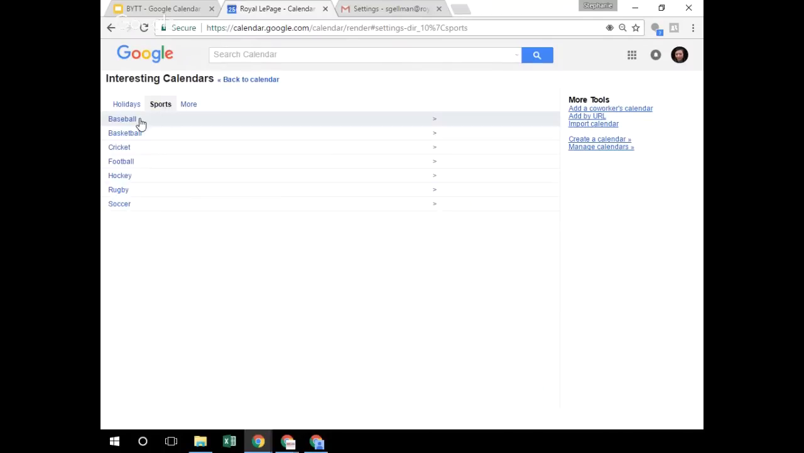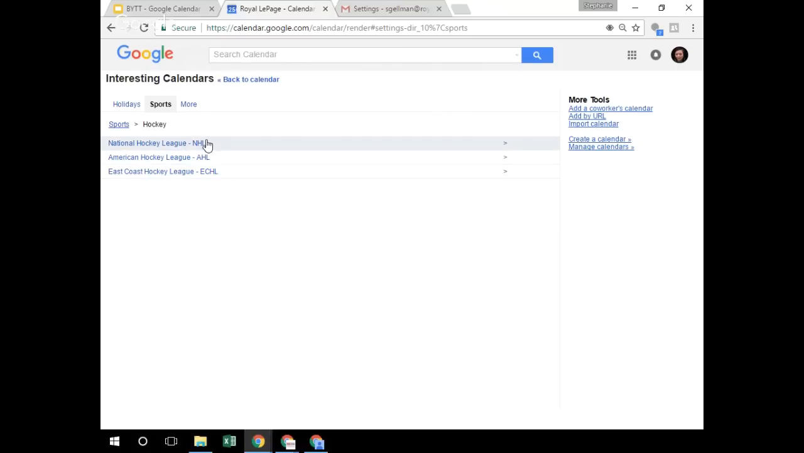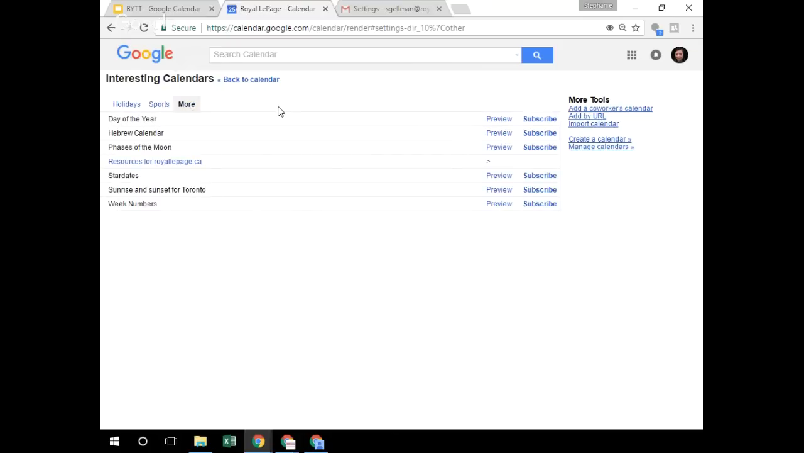You can even add in sports ones. So if you're a big sports fan, you love your hockey, look at that. You can add in all these different NHL things. And then if you click on more, you're going to see a few other choices available. Hebrew calendar, phases of the moon, et cetera. So it's pretty handy to add in these extra calendars if these are important things to you.